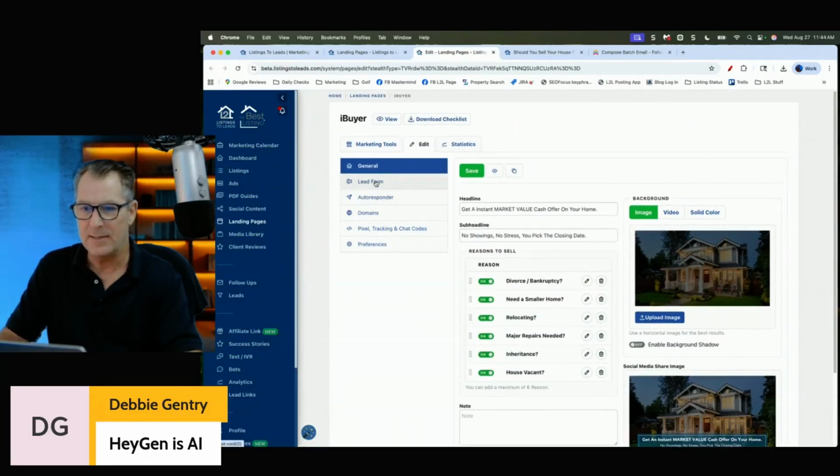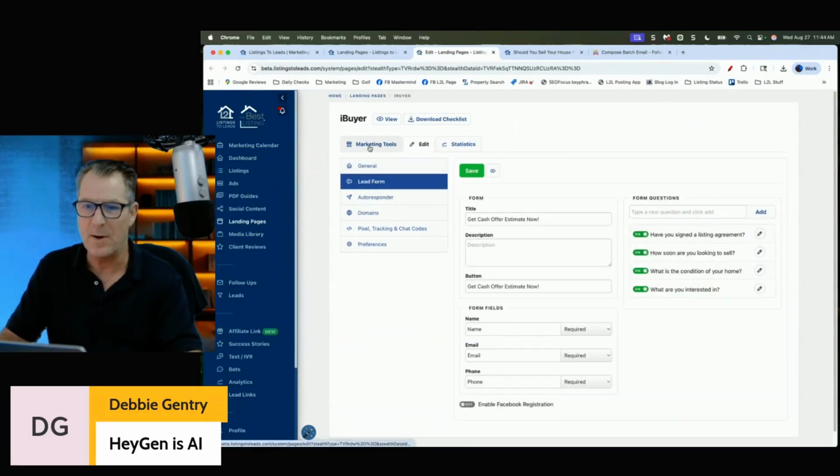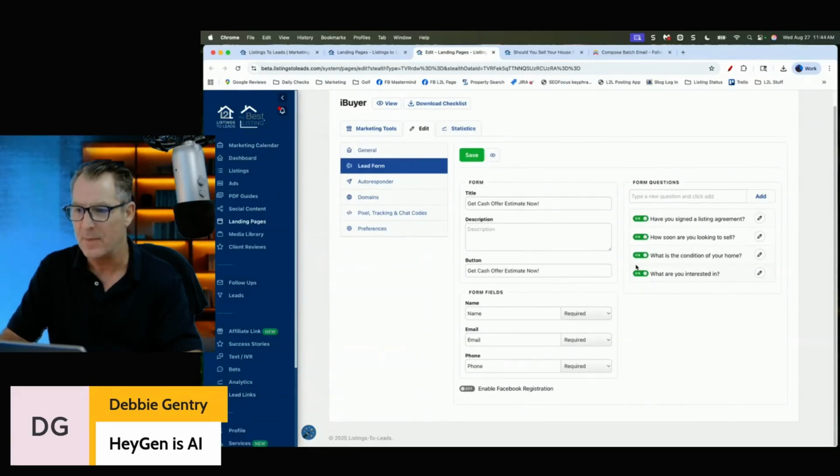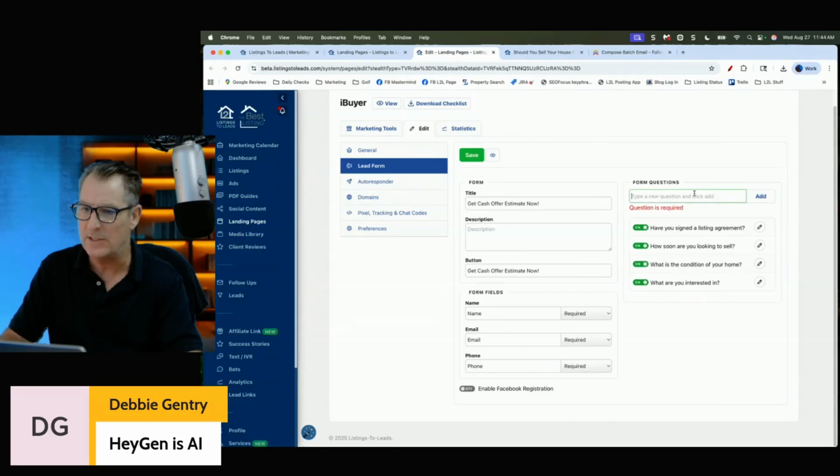And let's see here, lead form. All right. So as I work my way, I'm in edit and I'm just working my way down this column. So here's the lead form. Form questions, right? Have you signed a listing agreement? How soon are you looking to sell? What is the condition of your home? What are you interested in?